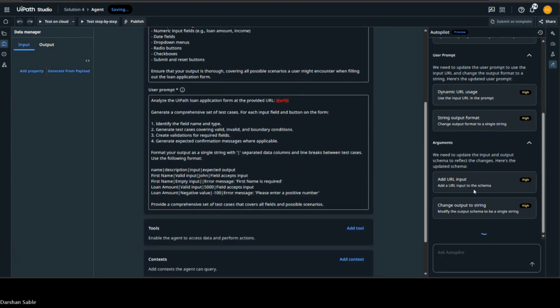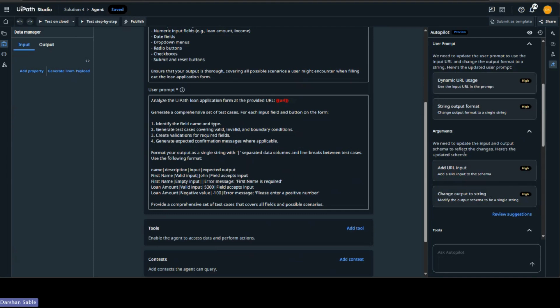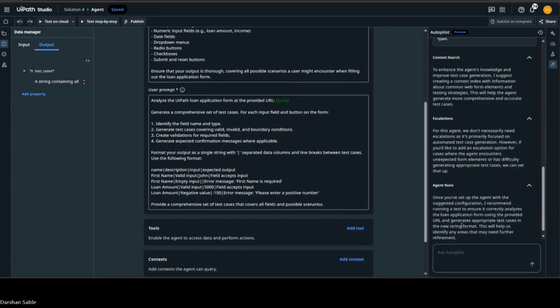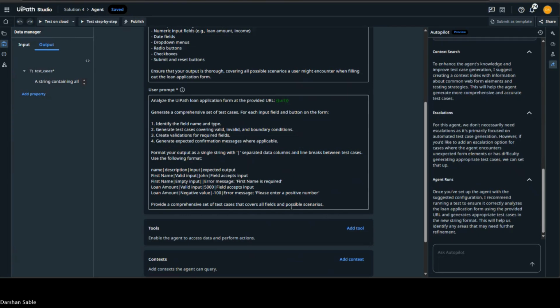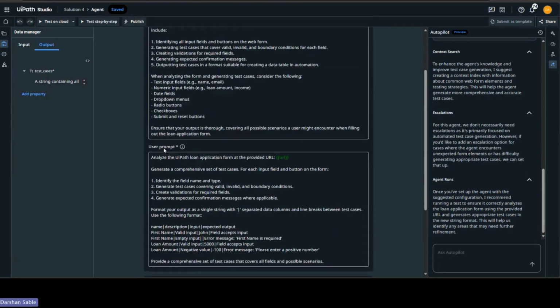Accepted. Then we need to change the argument types as well. So the input will be a string and the output will also be a string. It will contain all the test cases. Accepted. So now we have our agent ready.